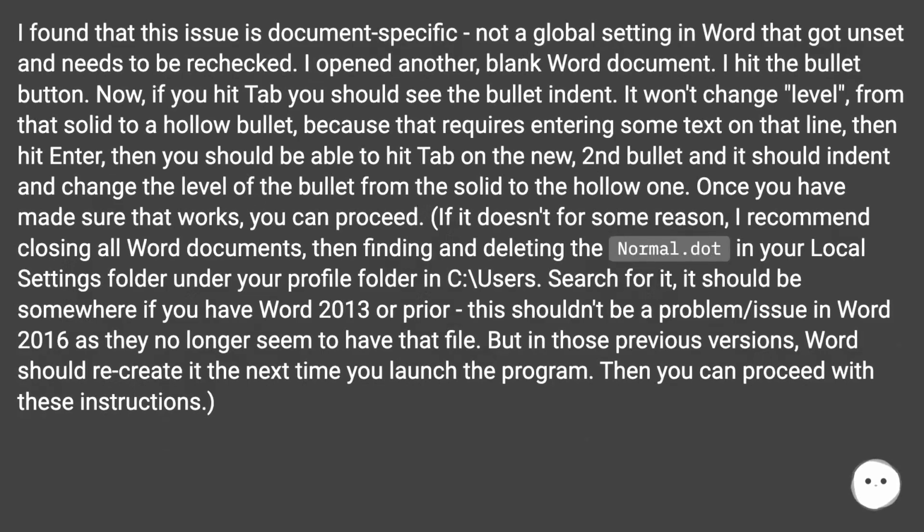I found that this issue is document specific, not a global setting in Word that got unset and needs to be rechecked. I opened another, blank Word document. I hit the bullet button. Now, if you hit Tab you should see the bullet indent. It won't change level from that solid to a hollow bullet, because that requires entering some text on that line, then hit Enter, then you should be able to hit Tab on the new, second bullet and it should indent and change the level of the bullet from the solid to the hollow one. Once you have made sure that works, you can proceed.